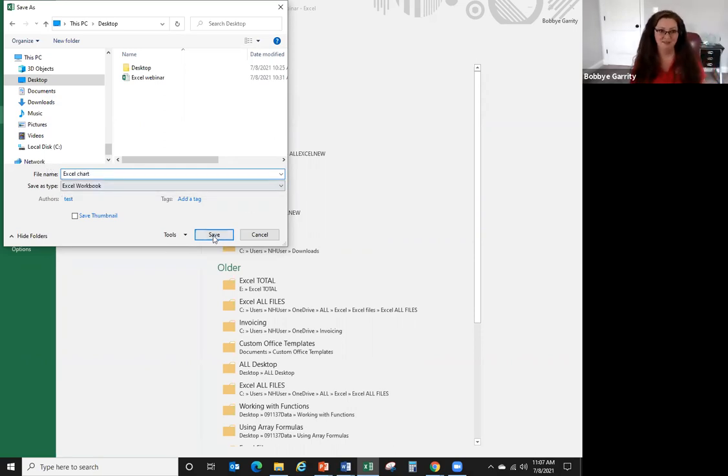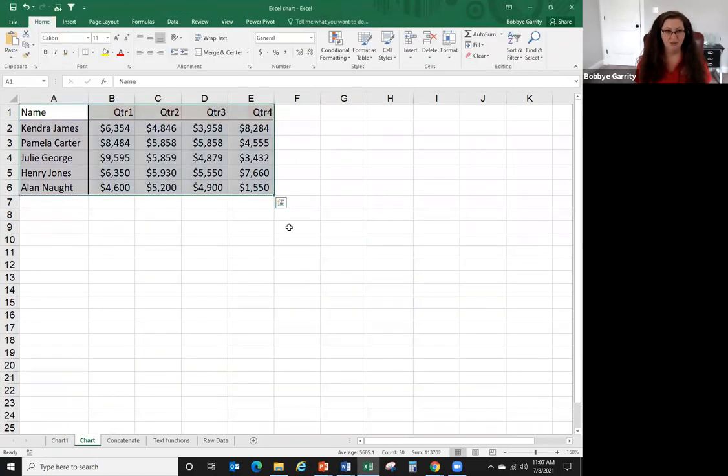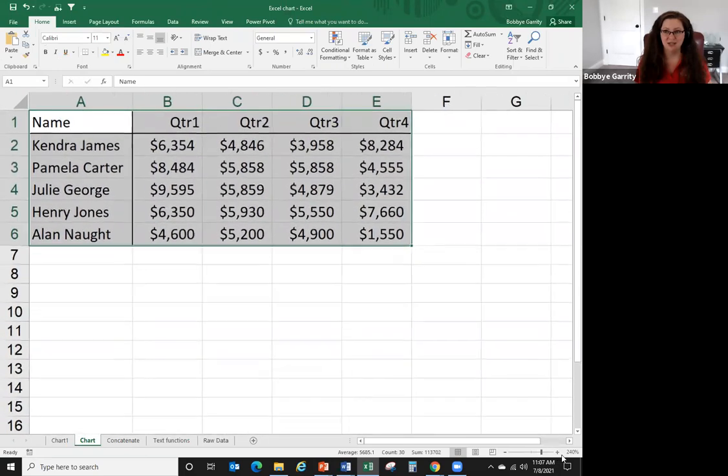as a linked or embedded file. So I'm going to hold on to that. We'll go back to that chart in just a few minutes. Now, for the moment, I'm going to get rid of the chart and I'm going to continue to use this data that is on my chart sheet.